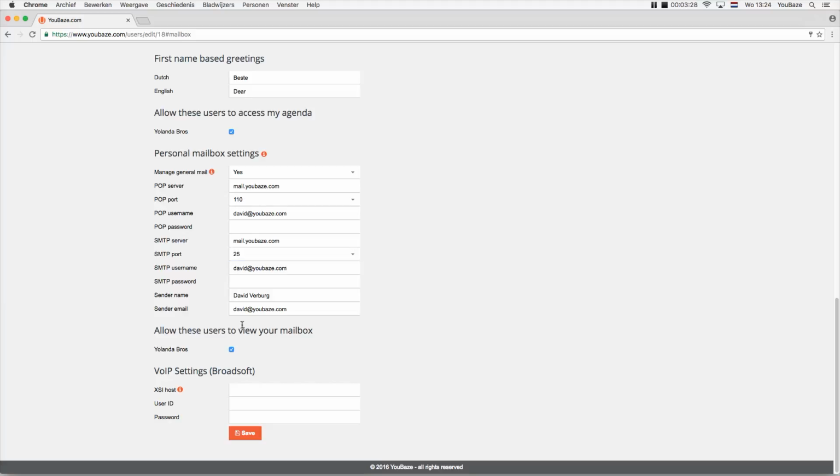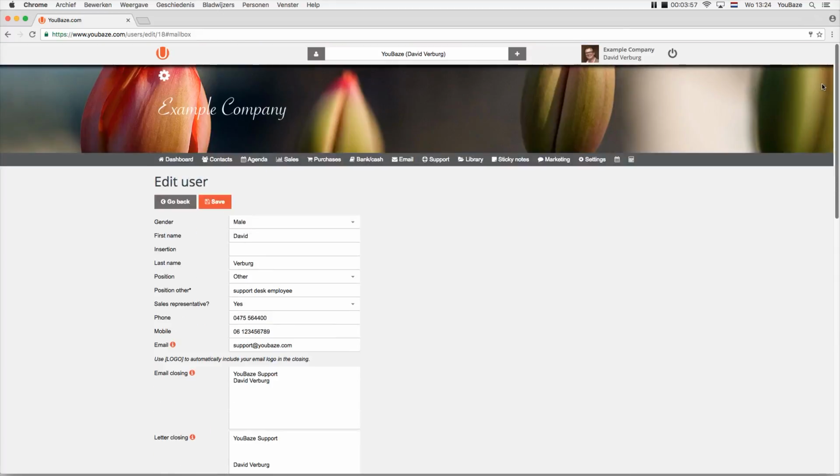What is very important is that you can allow every user to look into the general email account. If you don't want that, just disable it. I will use it here in our test account. You can allow users to view your mailbox too. I'm the admin, so this is the admin user. I will show you. Go back.